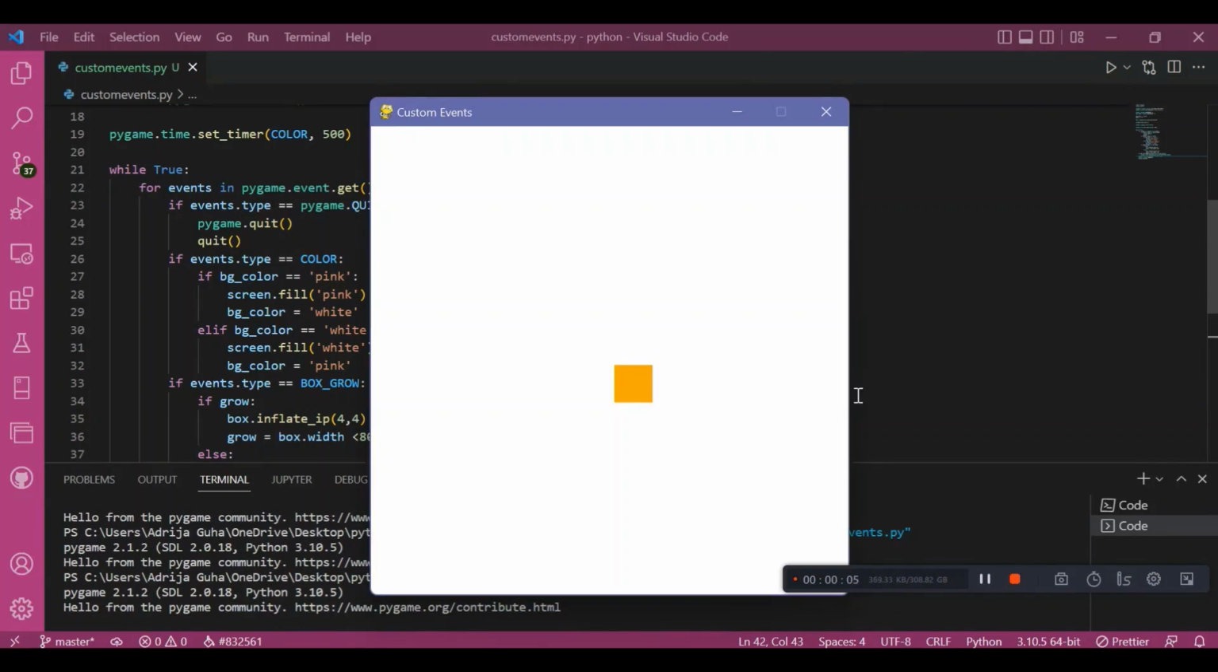So the screen changes its color automatically, alternatively, and when I hover over this rectangle, it changes its size as we have defined. It inflates and deflates accordingly. So everything is working fine. We could actually make custom events.